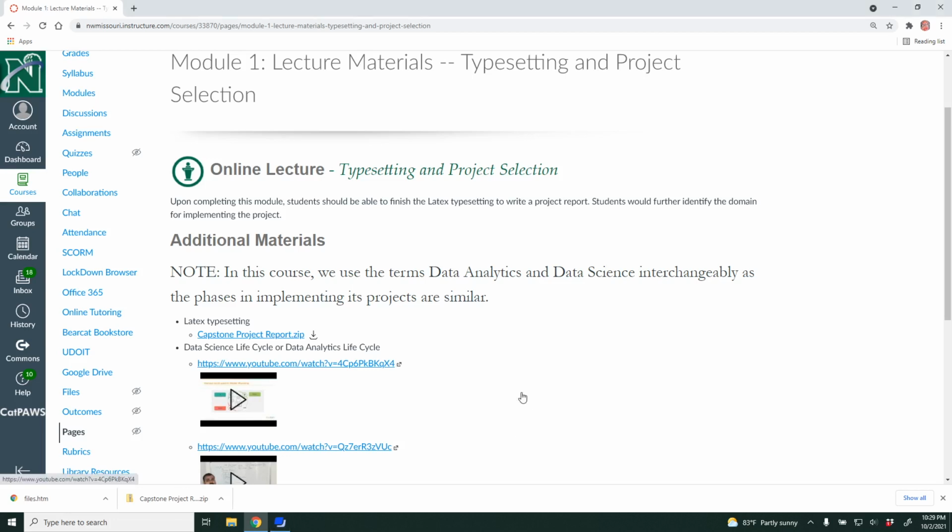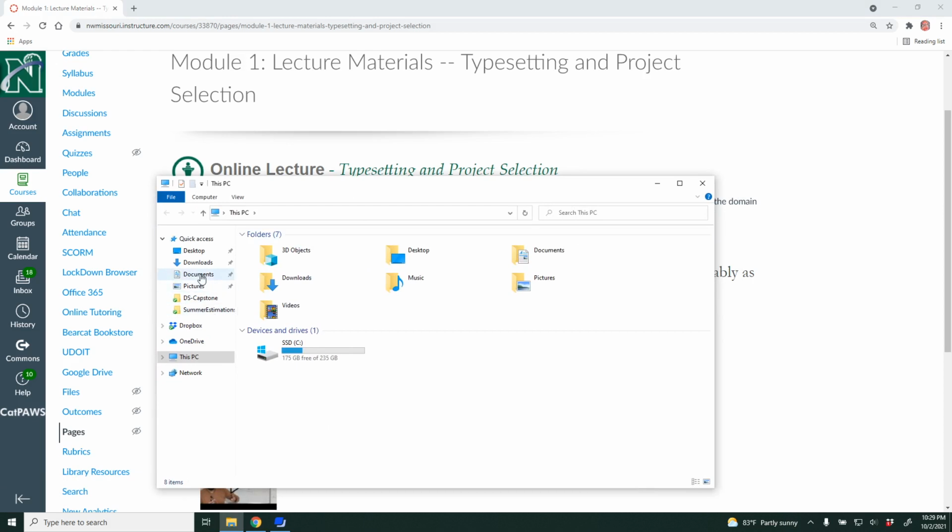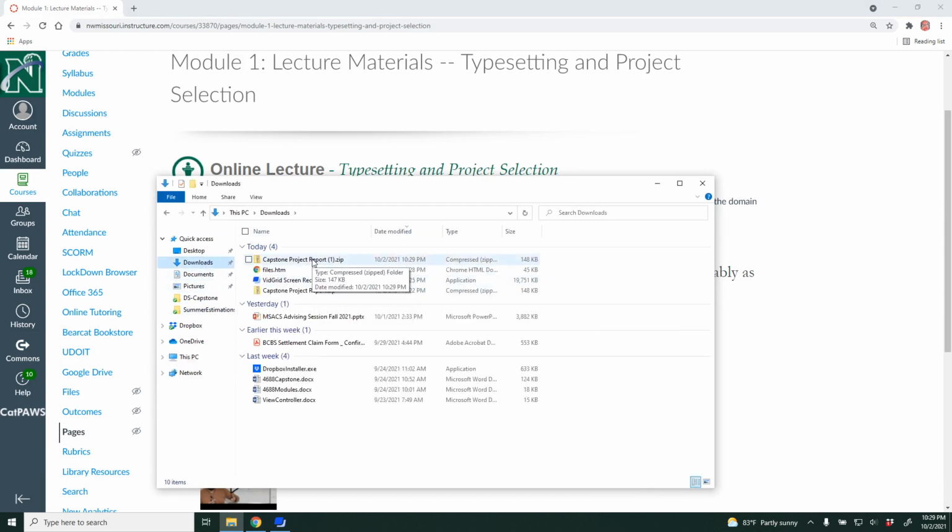Hello all, in this video we are going to see how to set up a LaTeX template to write our project report. For that, you could download the capstone project report.zip. I have provided that in the Canvas. Okay, so this is the capstone project report. I have already downloaded that.